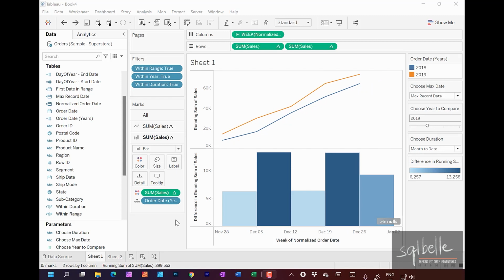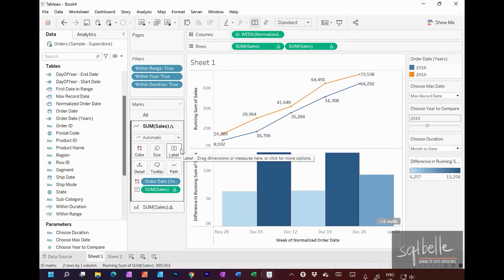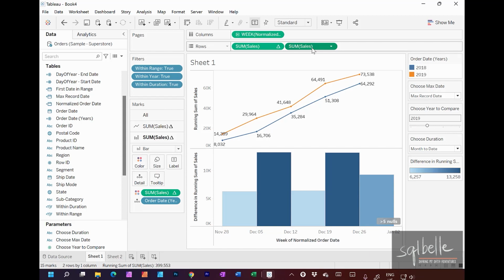Let's now add our labels, but only show them when the points are highlighted. For the first pill, let's click on the first sum of sales pill. It activates the marks card associated with it. Let's Control drag this pill onto label to display those values. Let's click on the second sum of sales pill. It will activate its corresponding marks card. Let's Control drag that over onto label as well.